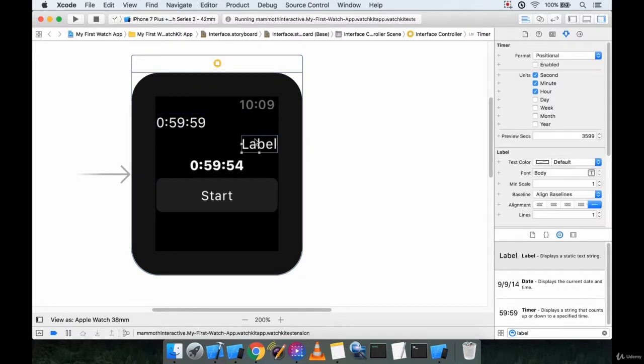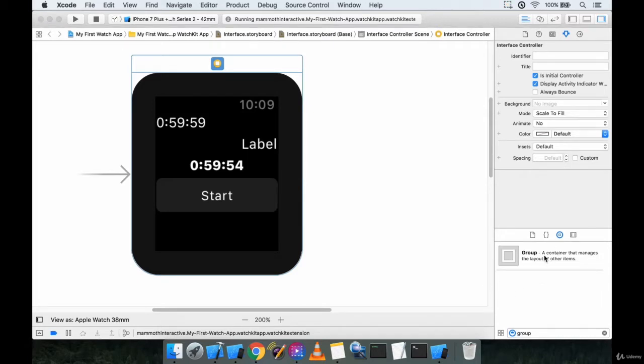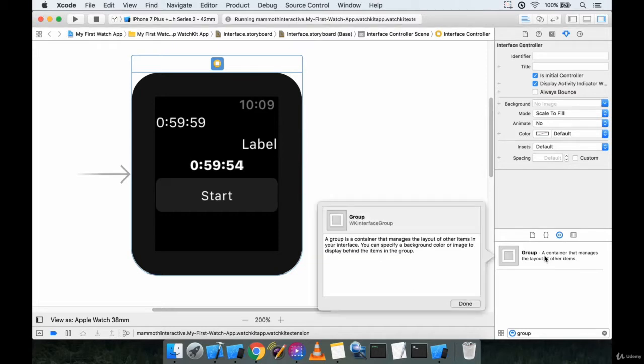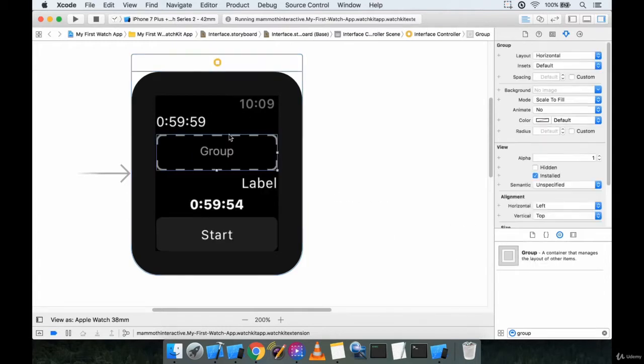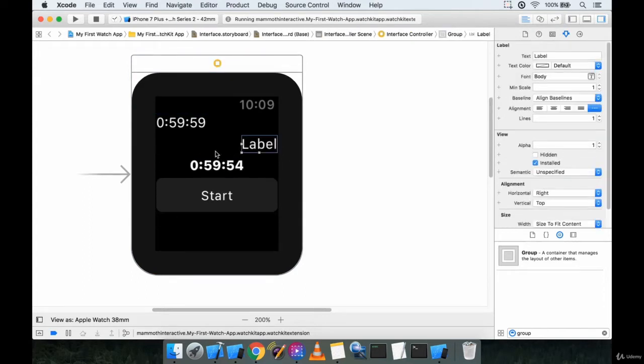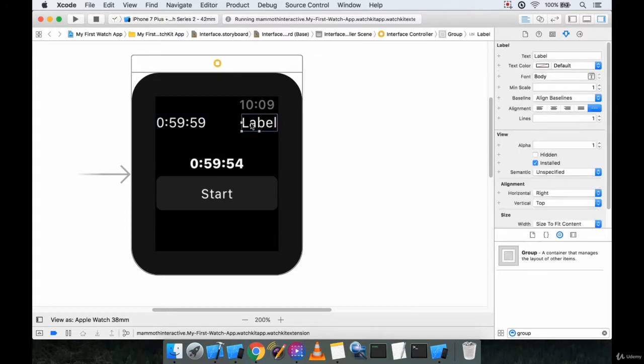In order for that to work, we need to add in another object called a group. If we add a group in, we can see from the description here that it's a container that manages the layout of other items. So that's pretty much exactly what we need. Even here, it has a little more of a description: you can specify a background color or image to display behind the items in the group. So let's bring this over. Then we can put things into the group like so. Our label is now in the group, and this we can put next to the label like so.